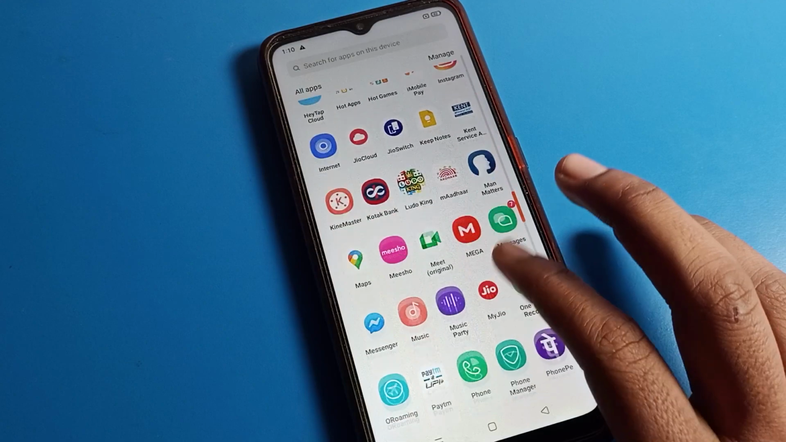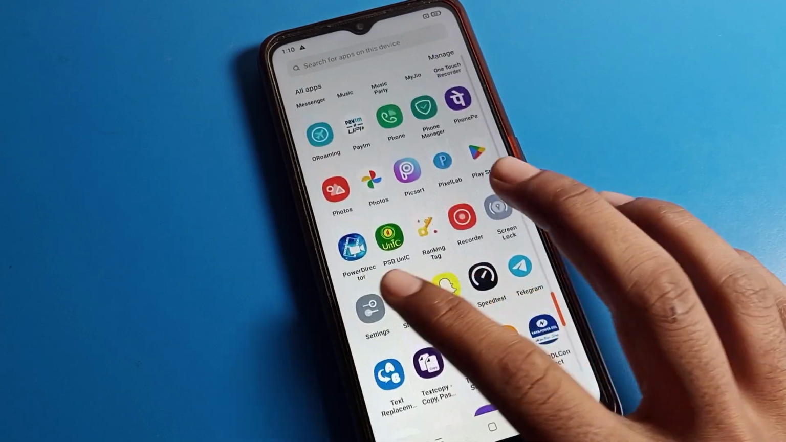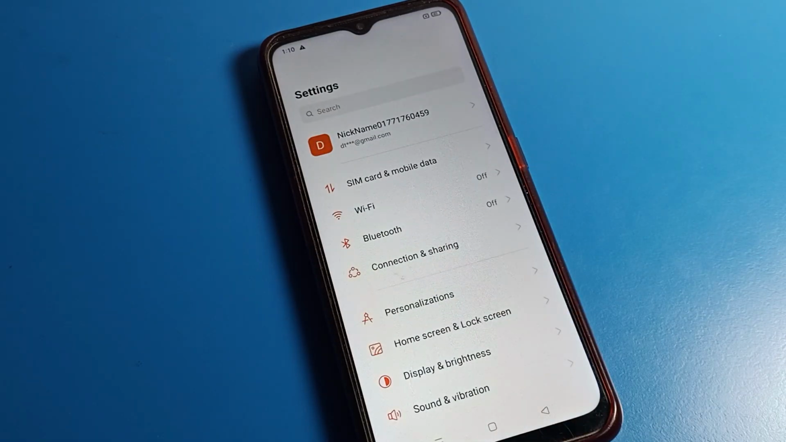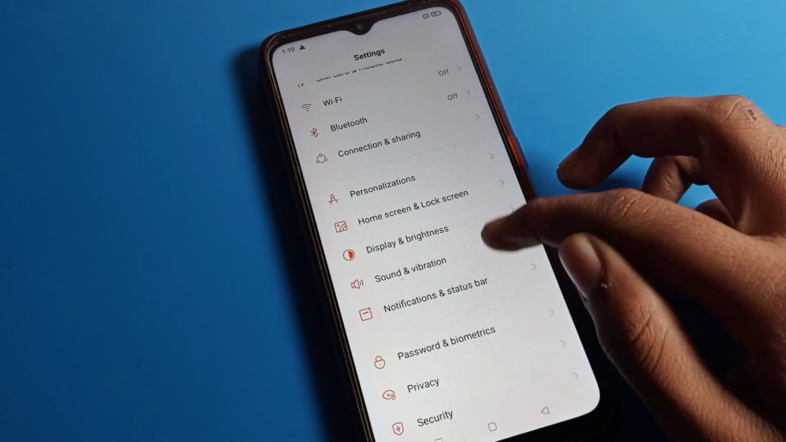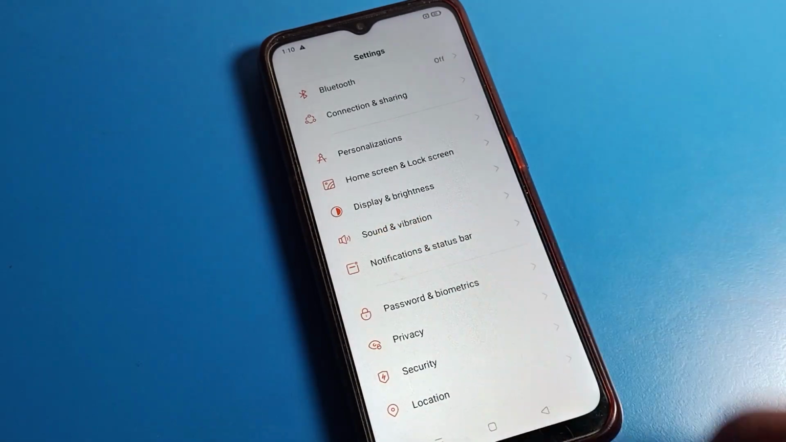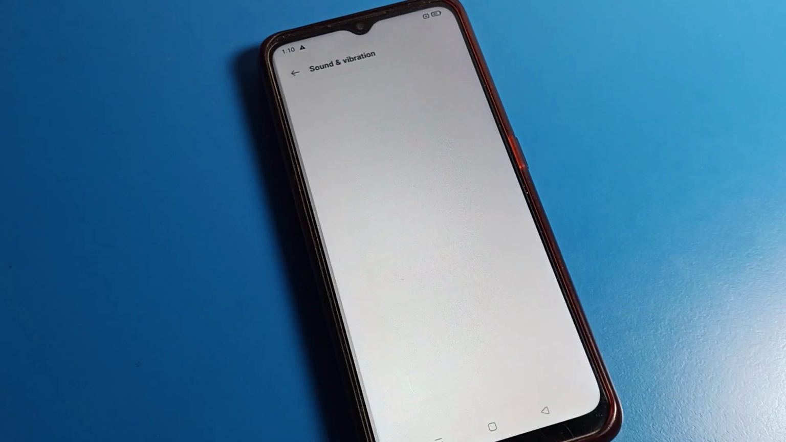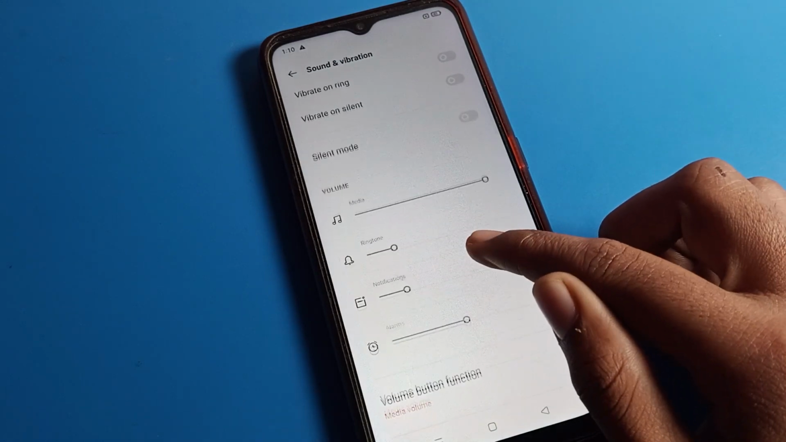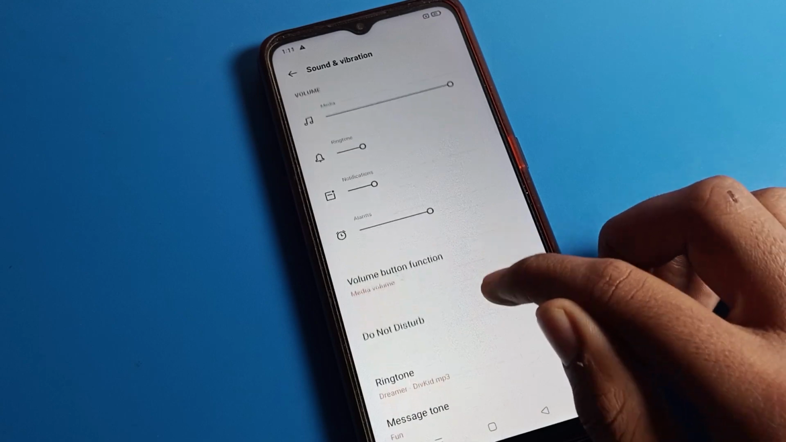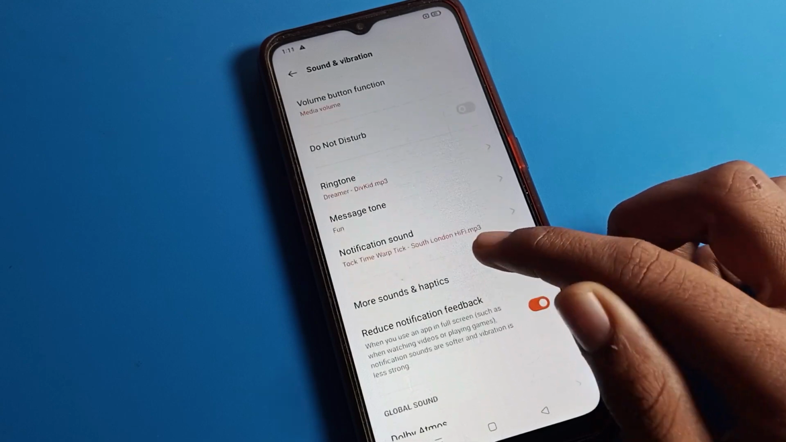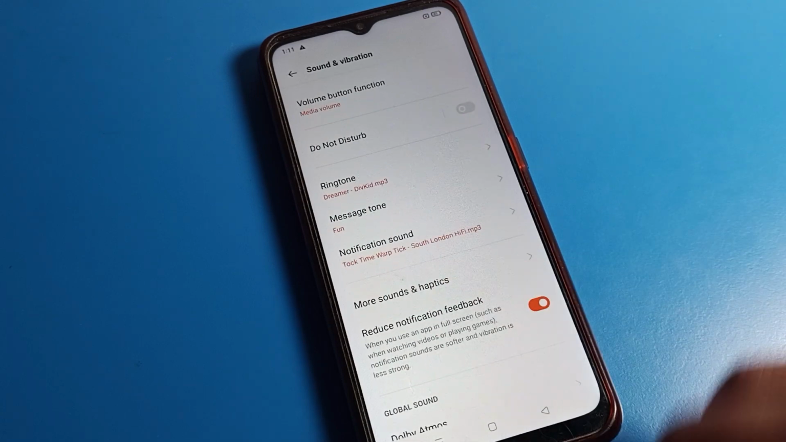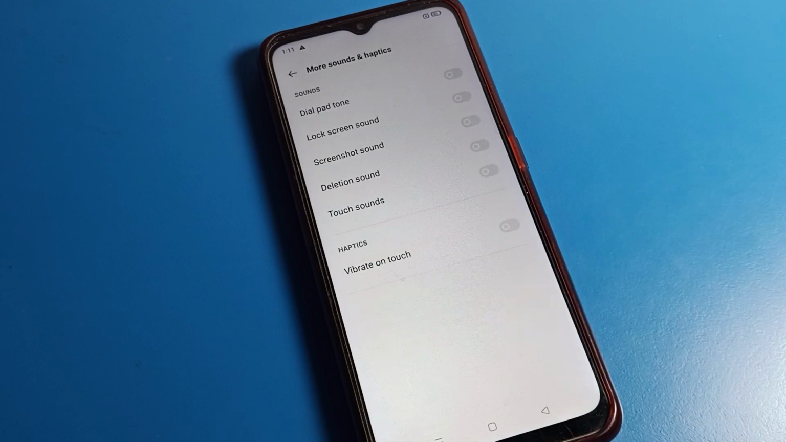Friends, open your phone settings. After opening settings, you can see this type of interface on your Oppo phone. Friends, how to use touch sound? Go to your sound and vibration setting. As you can see, vibrate on, silent mode setting. So friends, we will click on more sound and haptic setting. Then we will click here.